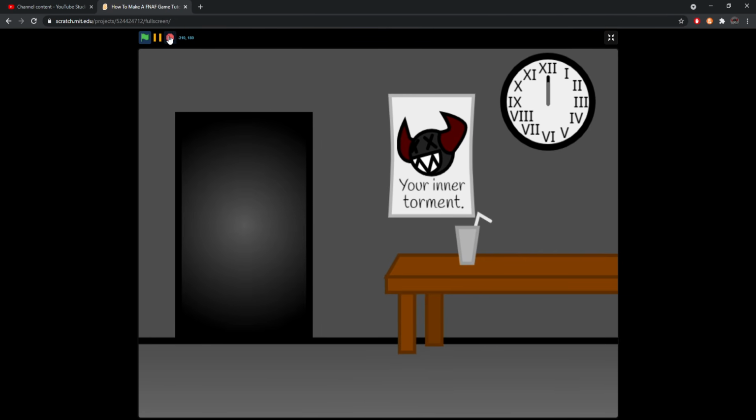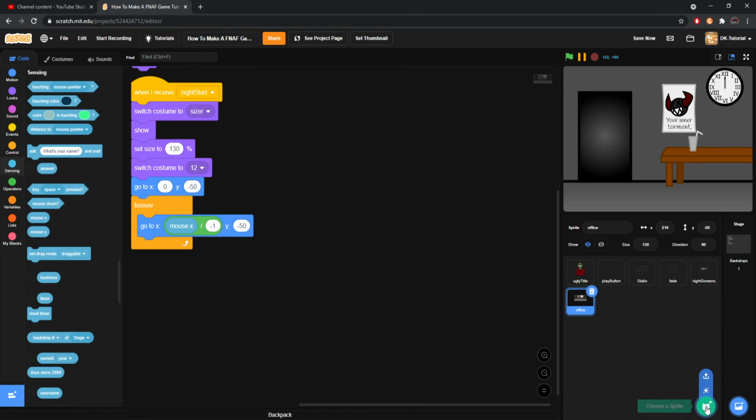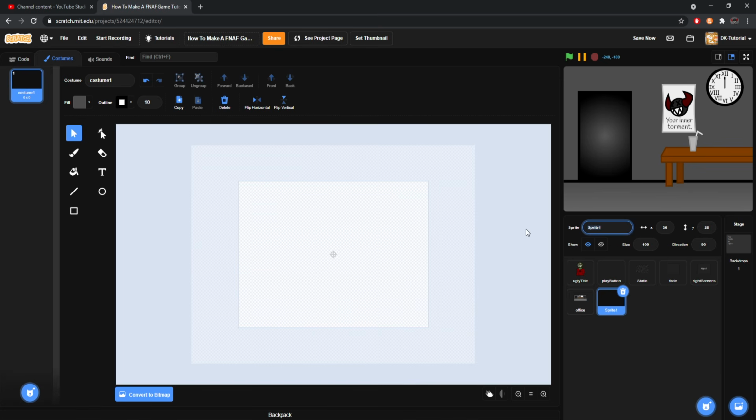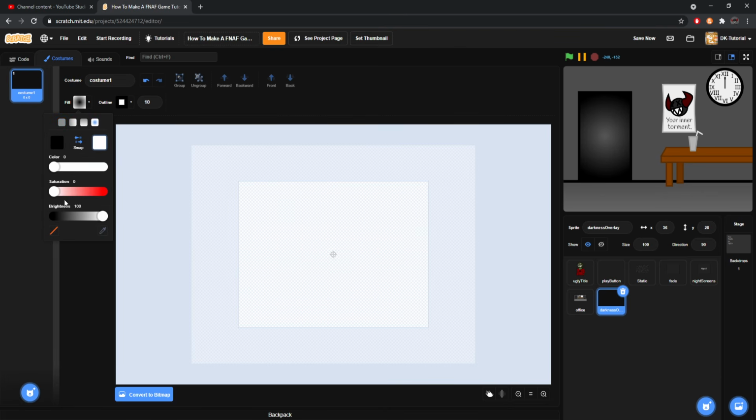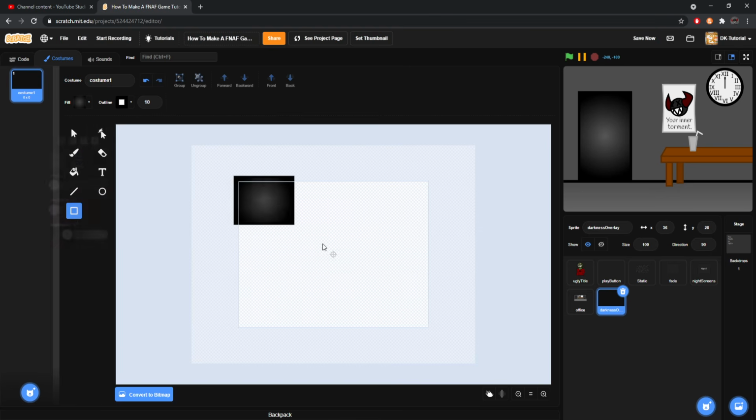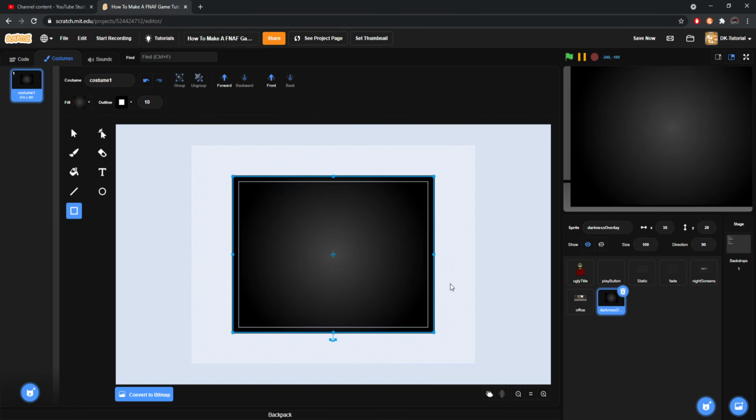Awesome. We're going to add one more thing. We're going to add a darkness overlay. So I'm going to call this darkness overlay. We are going to set this to a black, and we're going to make a middle. And we're going to make this a lighter gray. Black, swap it around. Make this one a bit of a darker gray. Alright, awesome. And we'll make it cover the screen. Just like that.